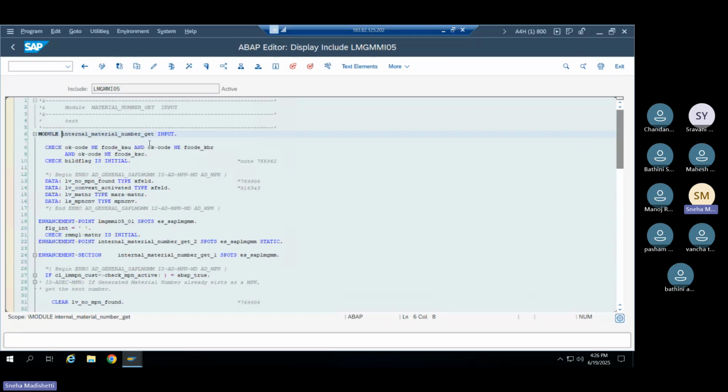the material number. Suppose if you see here, there is an enhancement point, and here also you can see an enhancement section is there. So first let's see the enhancement point. Suppose if material is initial, then it will give an error message. Suppose if material is not empty, but if the user is not entering any numerical digit, then it has to give an error message, right?